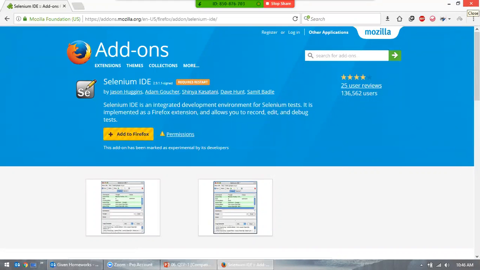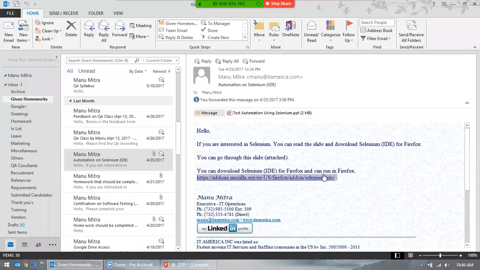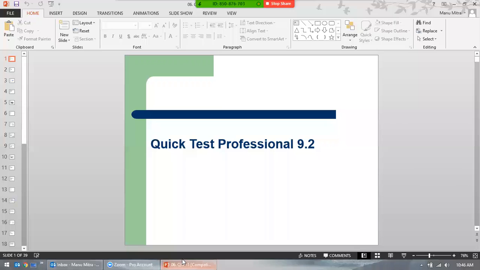I'll send you this by email so that you can install it as a plugin. It's not really an installation, it's just a plugin in your browser, so you can install it and use it right away. That's it. There are many modules in Selenium, Selenium IDE, Selenium WebDriver, and various scripts you need to handle, but you can start small. The more you work on it, the better idea you'll have.